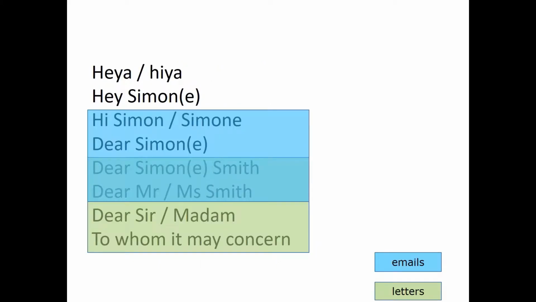When writing a letter for professional purposes, you must never go any more informal than using the addressee's two names, as in Dear Simone Smith. And the same applies to sign-offs. In any case where you have to use your addressee's two names, mirror that when you sign off by using both your names.